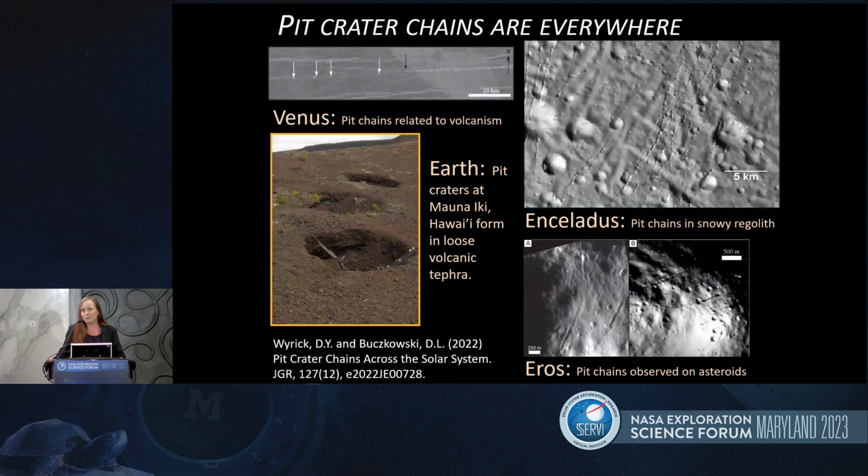Now, the cool thing is that, much like extensional faults, pit crater chains are everywhere. They have been identified on terrestrial planets like Venus and Earth. They've been found on icy moons like Enceladus. They've been found on small asteroids like Eros and Vesta. And so this gives us a really good opportunity to understand these various different worlds. These are widely different geologic settings, and yet we're getting the same geologic features. So it speaks to them probably having a common underlying formation mechanism, but it also gives us a common underlying methodology in order to understand them.